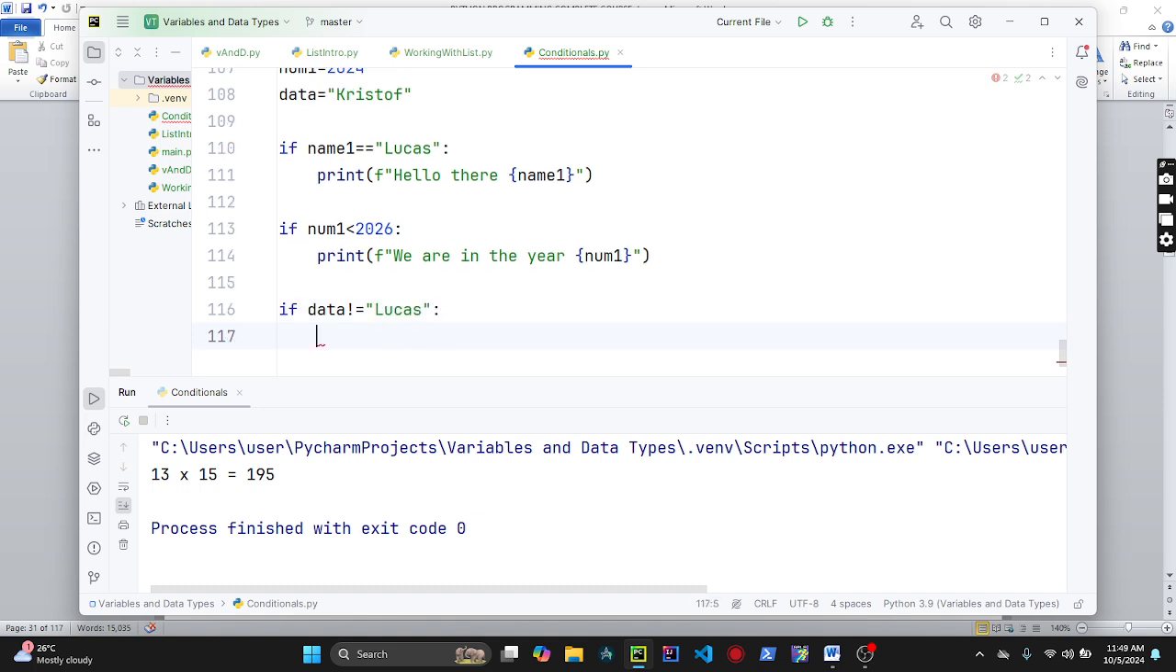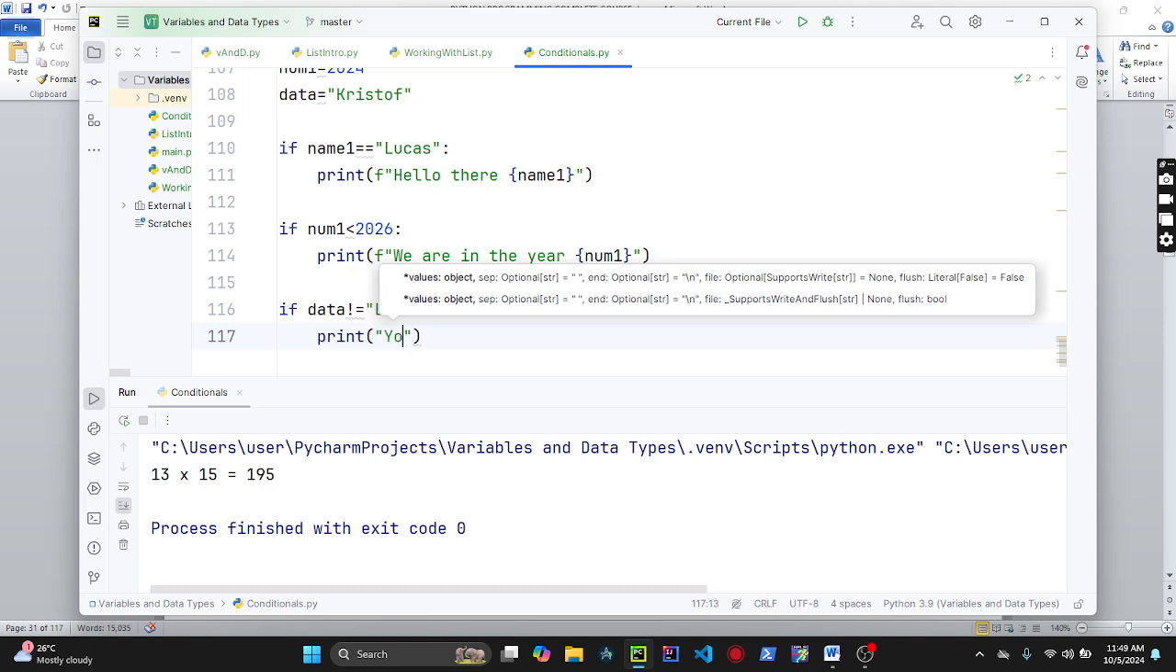I'm sure you can see what I did here. This is still true. It is true because the value of data is Christoph and Christoph is not the same as Lucas. So I'm checking if the value on the left hand side is not the same as the value on the right hand side. And as you can see, it is true. So you thought this was false, right?